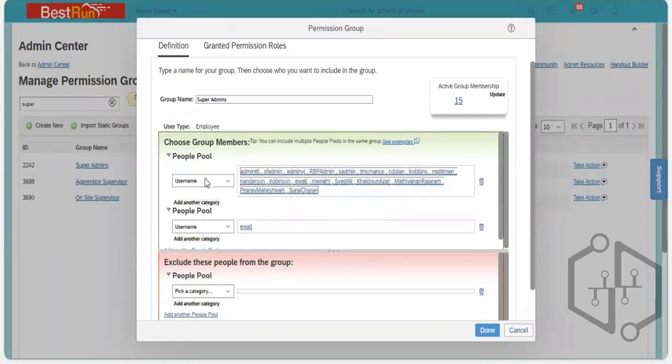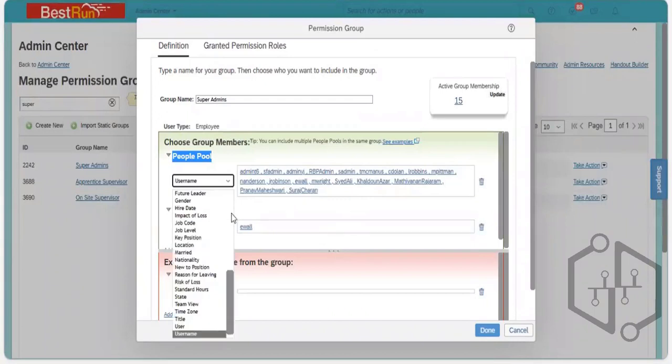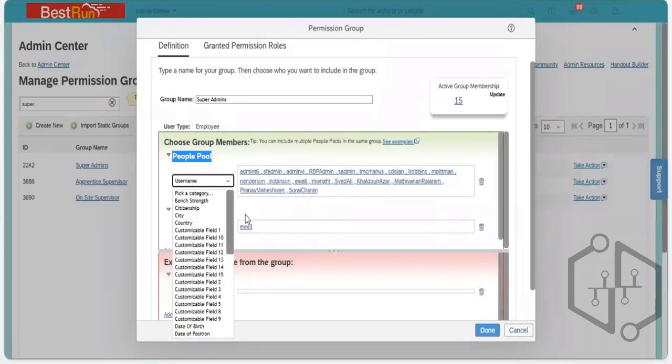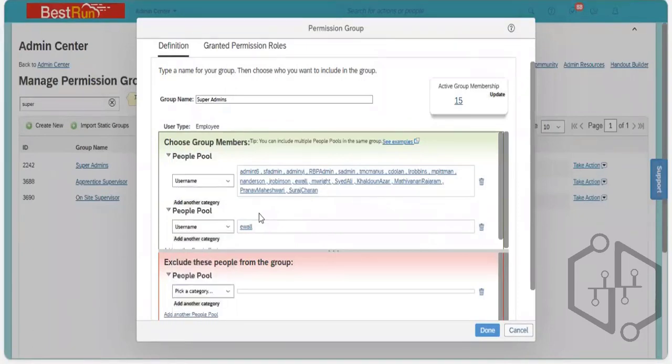Okay, so mostly the focus is on the people pool when you are creating a group, and with the help of this you can add the member. For adding the member, there are various ways. You can take the username, the user, location, department, division. These are the categories which help us to filter the member and add that member to the group. Okay, any questions here, team?